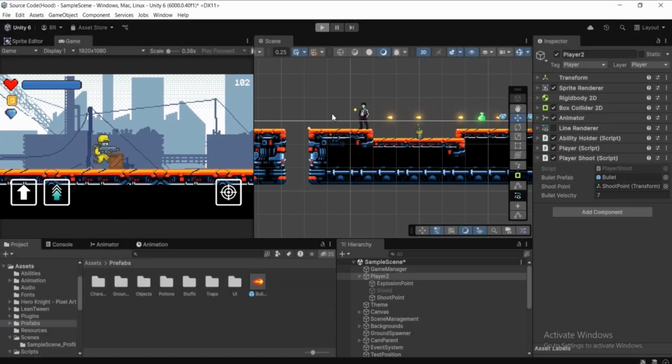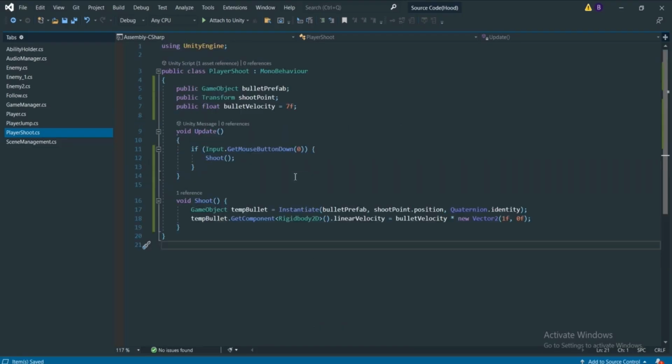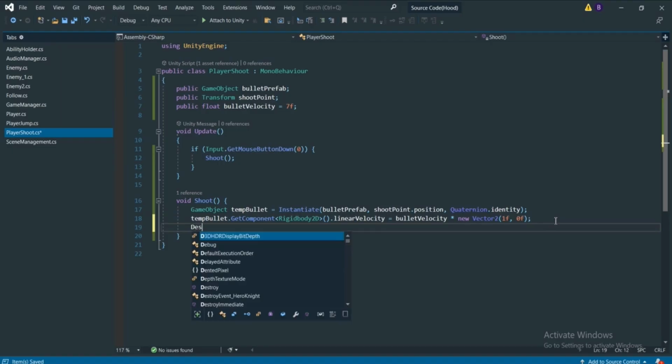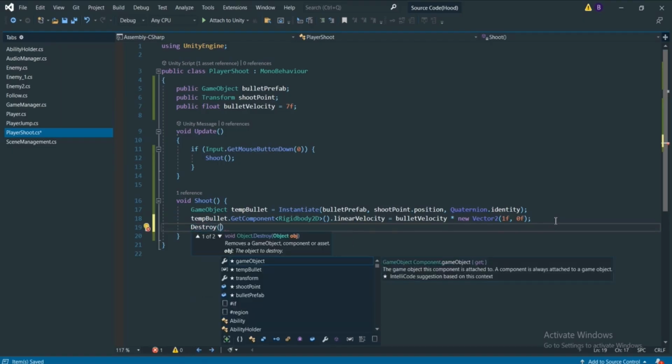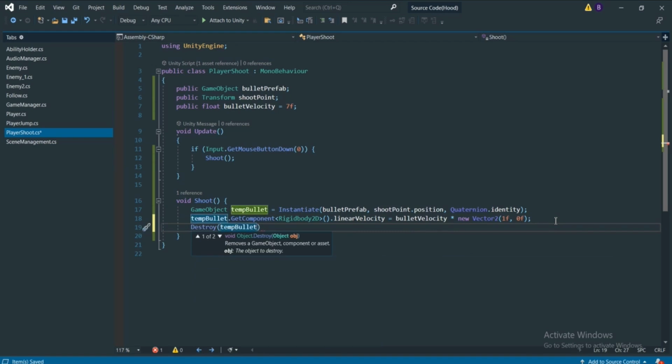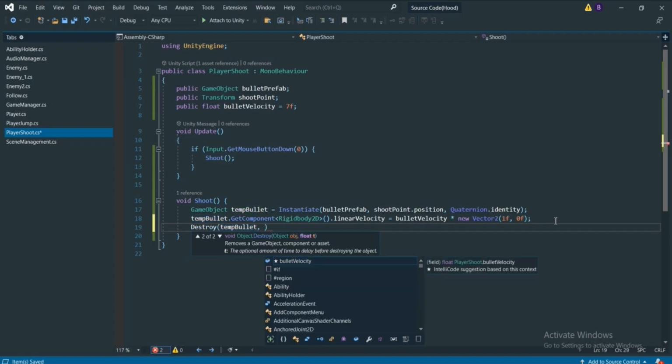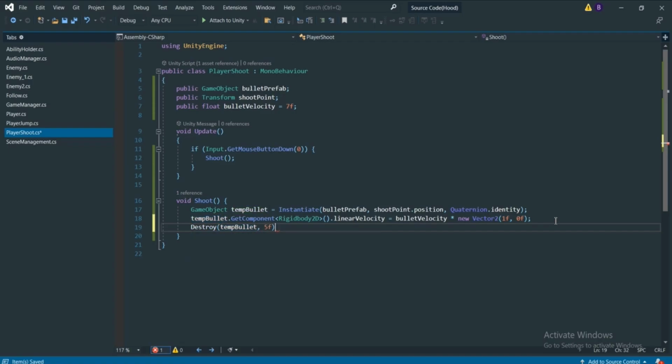So let's get out of play mode. To do so, let's move over to our player shoot script. We're storing that bullet into this temp bullet, so we also need to destroy the container where we stored our bullet. In order to destroy that, we can use this Destroy function, and as a first argument it's going to take the game object we want to destroy, in our case temp bullet, where we store it. Second, it's going to take the time. So we're going to put something like 5f, which means after 5 seconds that temp bullet, where we stored that bullet game object, will also be destroyed. And now we close that up with a semicolon.